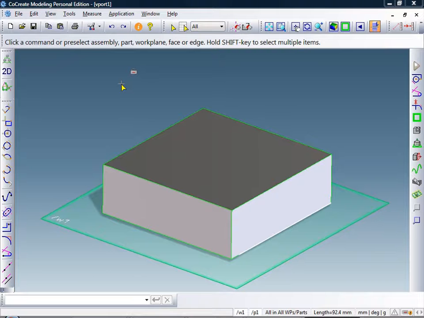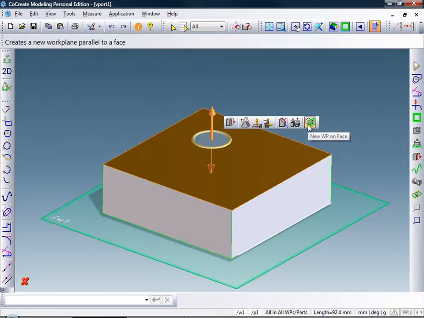I'm going to add 4 bosses to this part. To do that, I need to first create a new workplane. Because I want to create the bosses on this face of the block, I'll create a new workplane on this face. Just click the face and select New Workplane on Face from the mini toolbar.